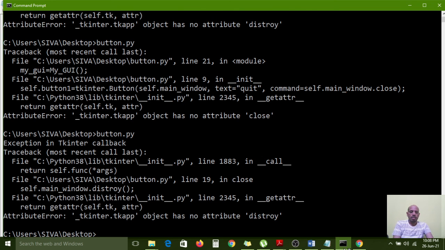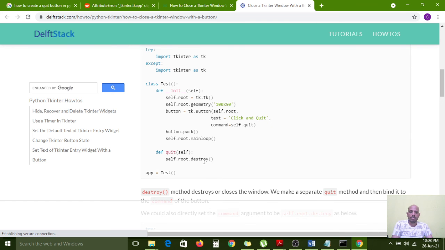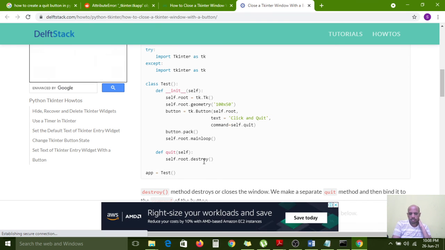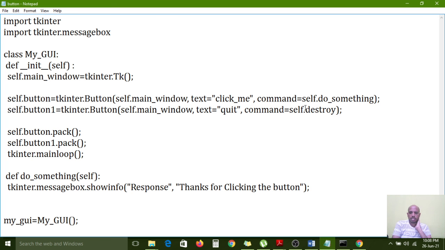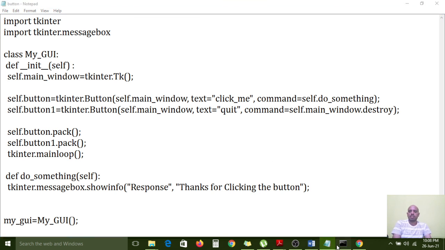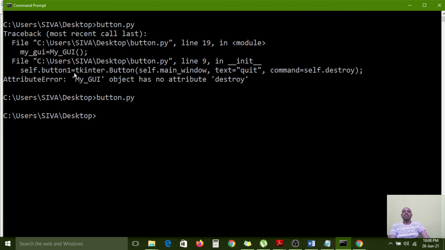Again I am executing the CLS button class. It is also not executing now. Why? self.destroy. Here they have given destroy. Here don't use this one, window. Main window: we have to use main_window.destroy. Now I want to execute this one. Yeah, now I want to click the quit button. So it is closing now, successfully executed.